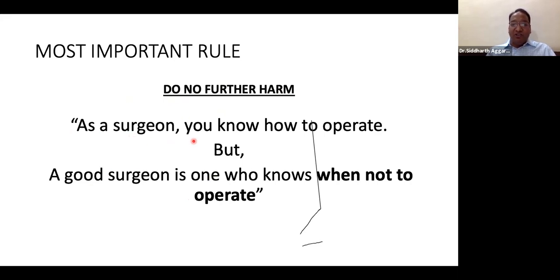As a surgeon, you know how to operate because you have learned it. You know how to do a DHS, you know how to do a plating or a nailing. But a good surgeon is one who knows when not to operate, which patient is a disaster. You should know when not to keep your knife, and you should be confident enough saying to the patient, I am not going to do it. You want to get it done, it's your wish. Go somewhere else. You should know when not to operate and not burn your fingers.